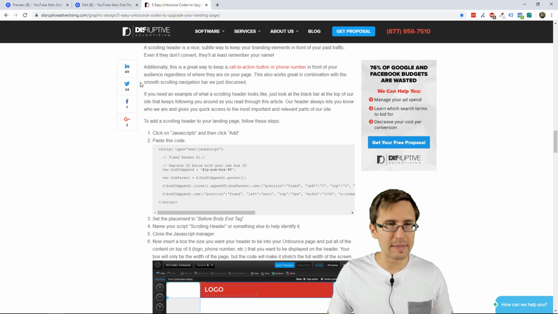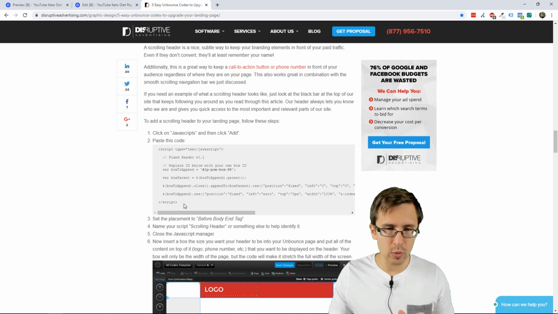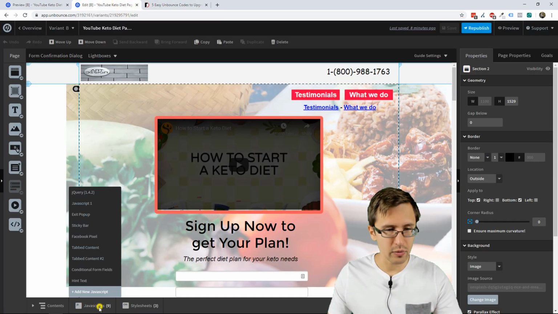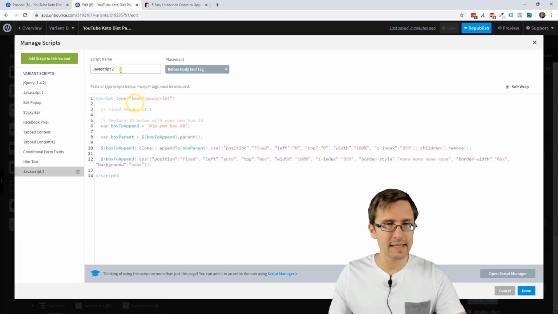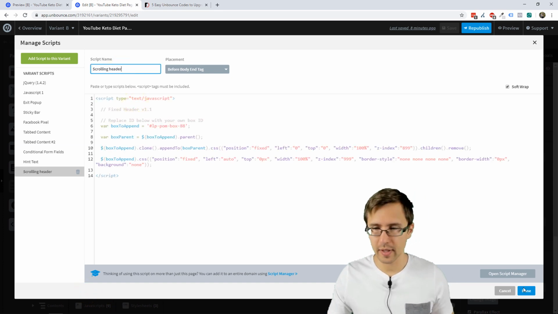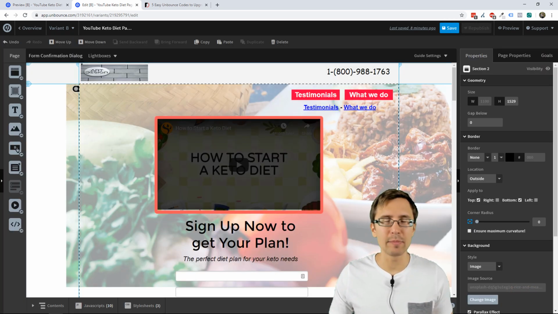So I'm going to use this website again, Disruptive Advertising. I'll put a link down below. But what we're going to do is just copy this code. Go to JavaScript, add new code, paste it there, and let's say scrolling header. And we'll click done. Okay, so what we have to do now is just add a box, right?